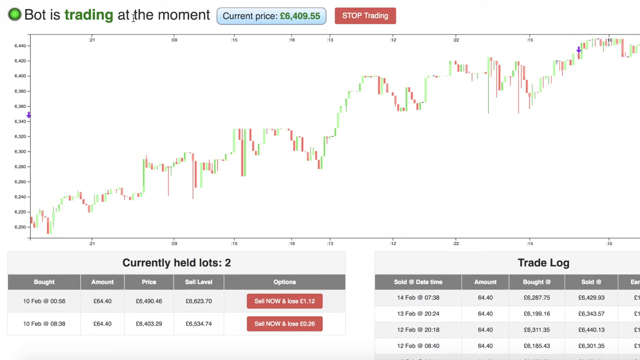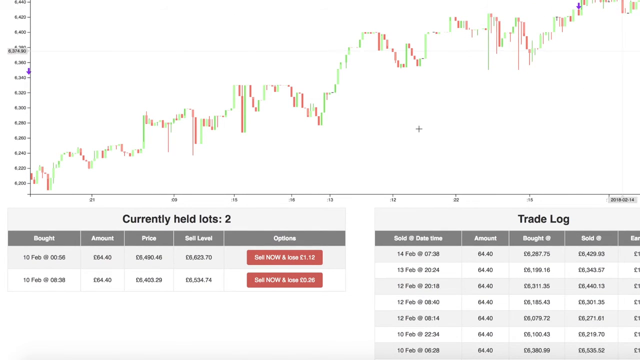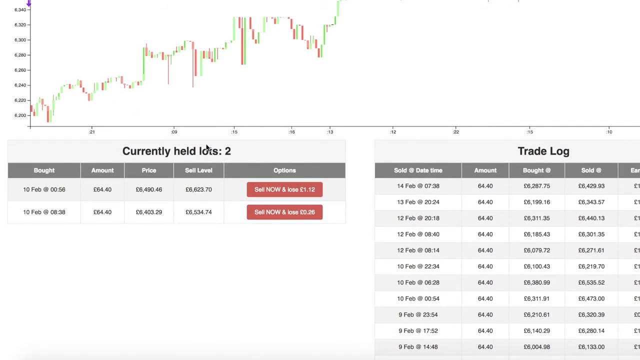At the top, it tells you the bot is trading. It tells you the current price of Bitcoin right now. You could stop the trading. Then you've got this graph that's here. And then you'll see on here, this is currently held 2 lots. So that means that it's made some buys.